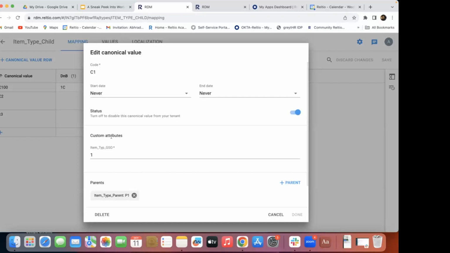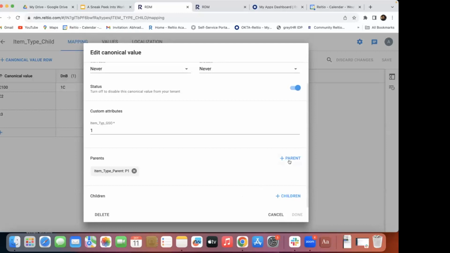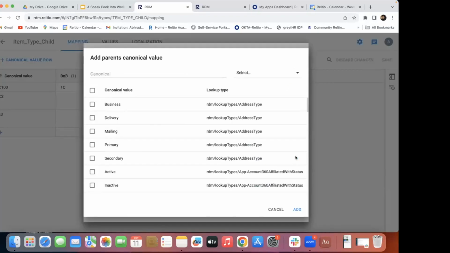So I have defined custom attributes item type GSO for this lookup type. I can put a value here. And I can also add a parent or child here, to create a kind of hierarchical value chain, if I may call it so. And one thing here is you can click it here and you can basically add anything under the hood as a parent. There is feedback that we need to be tighter around the rules, what can be added as a parent.